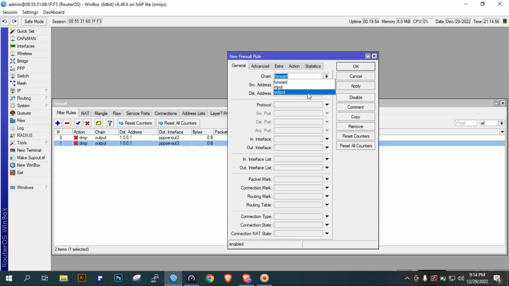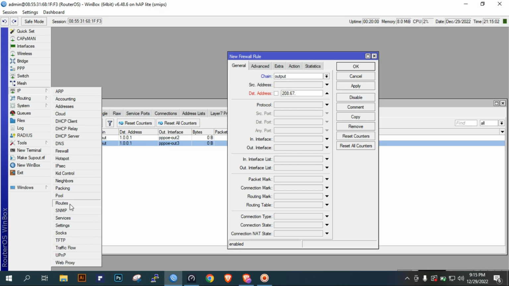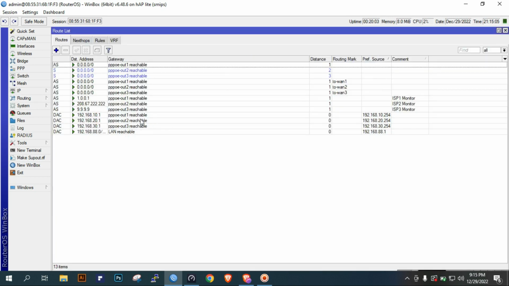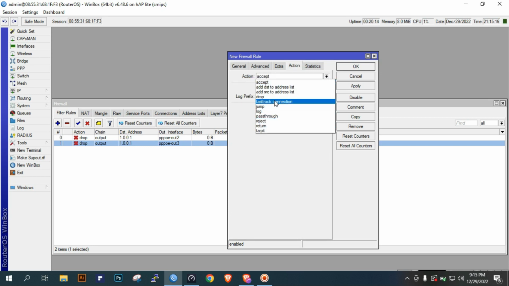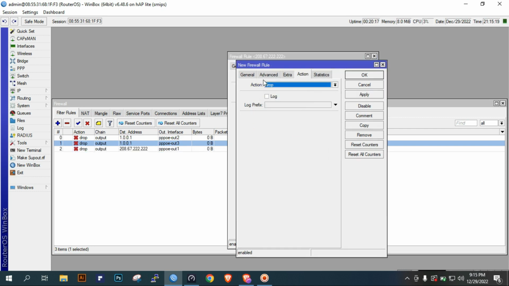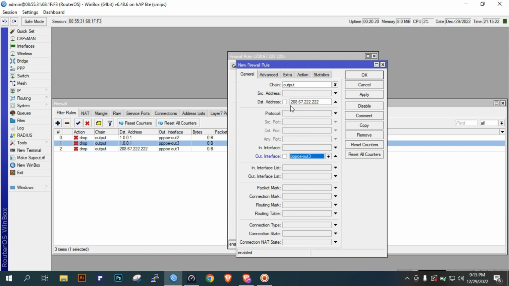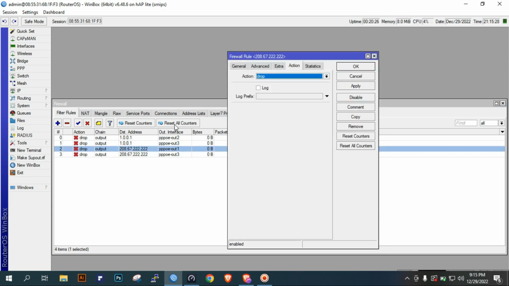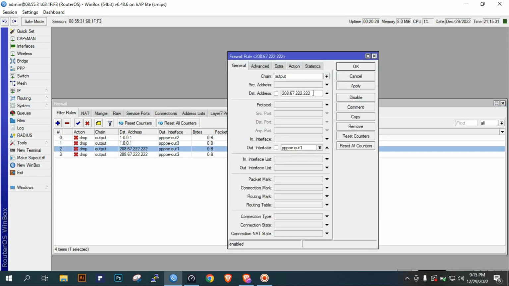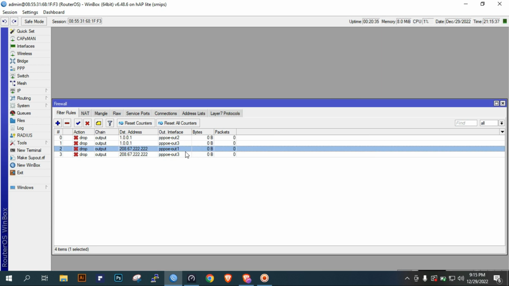And then for the second DNS IP, 208.67. Out interface, PPP out 1, drop, apply, then copy again for ISP3, drop, apply. Okay, because this DNS IP 208.67.222.222 is assigned to ISP2. Therefore, ISP1 and 3 are not allowed.